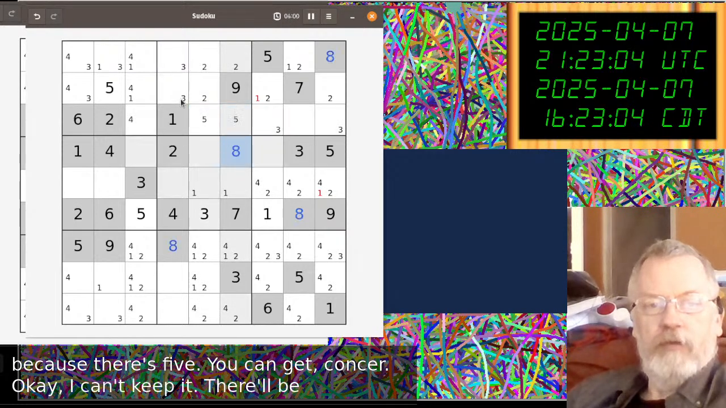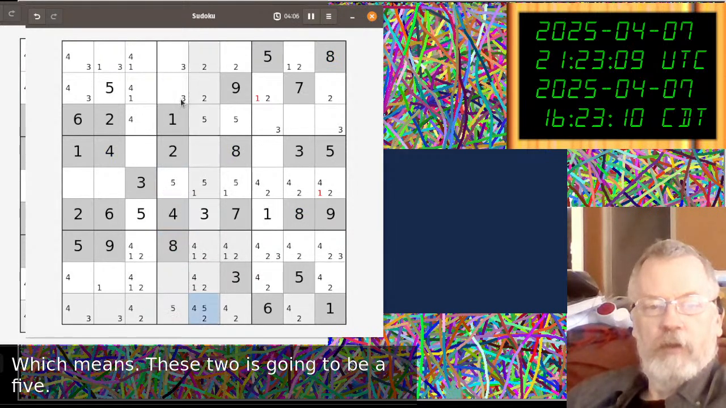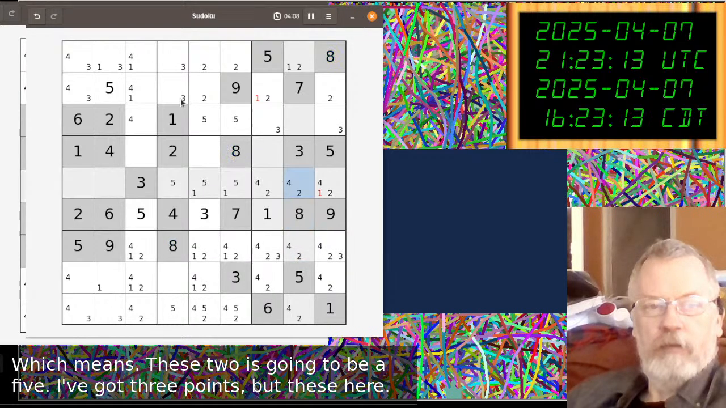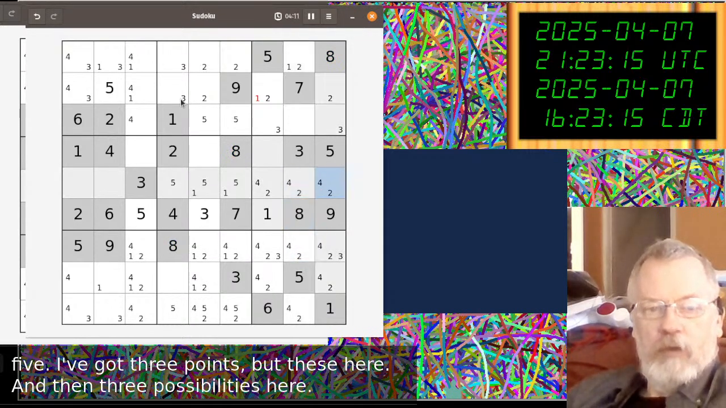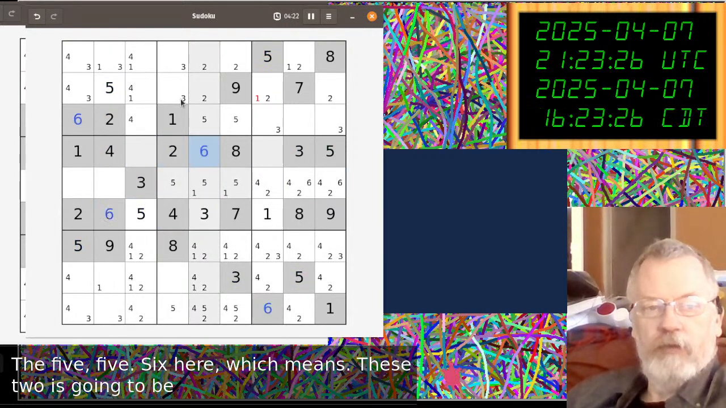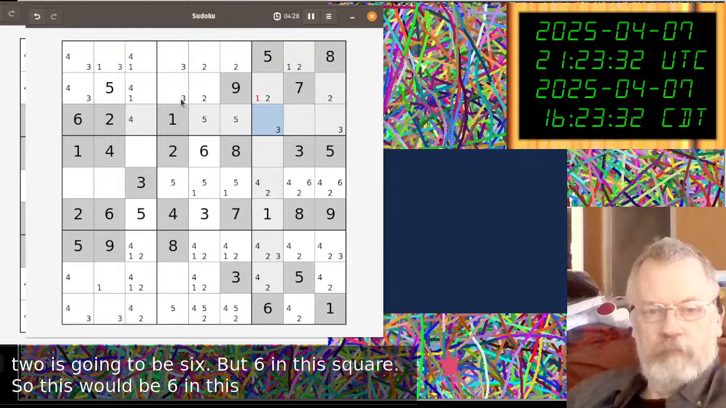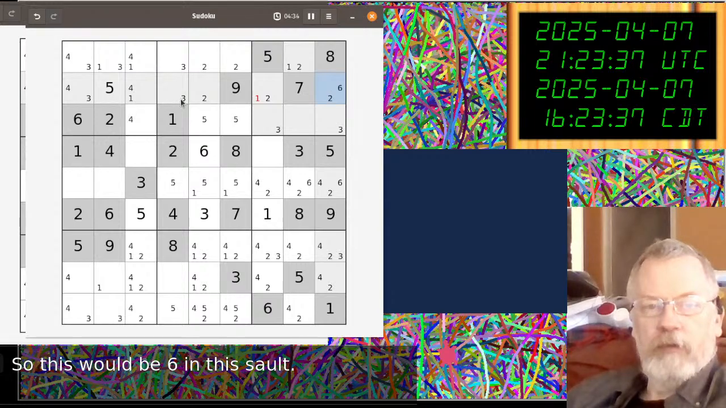Means these two is going to be a 5. Got 3 possibilities here, and 3 possibilities here. Not a 1. So 5, 5, 5. Get a 6 here, which means these two is going to be 6. Get a 6 in this square, so it's going to be a 6 in this cell. That's not 6. I've got possibles of 6 in there and in those two cells. Also not a 1 there anymore.